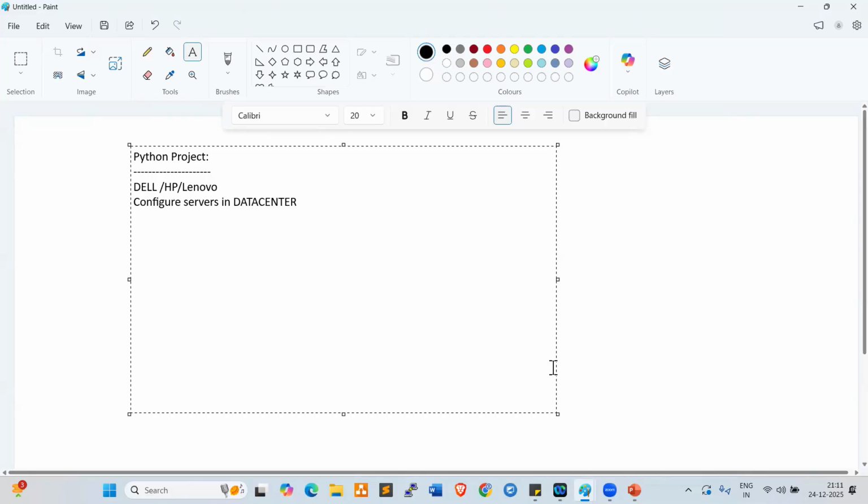Data center. What is a data center? Anyone? A data center is a server room. We need to insert the servers into the racks and connect power and network. So we need to start the server. We need to install the operating system and also applications, plugins, patches.